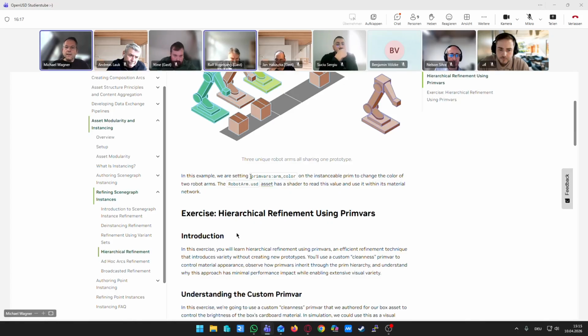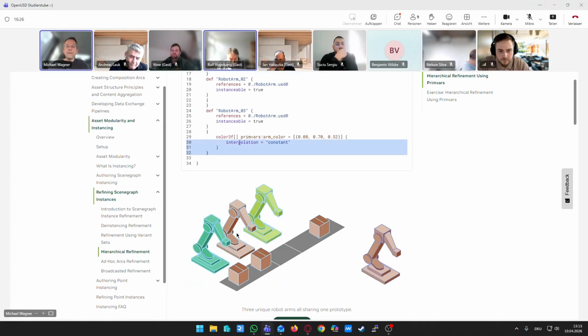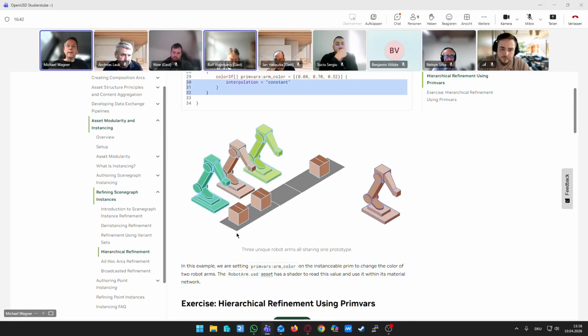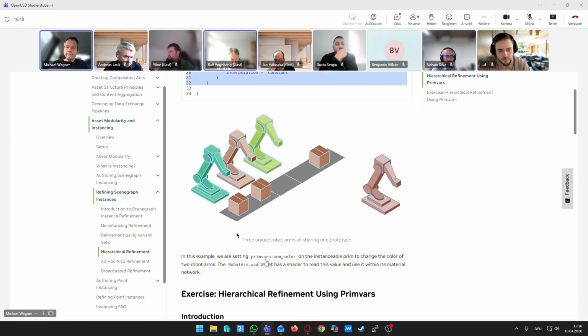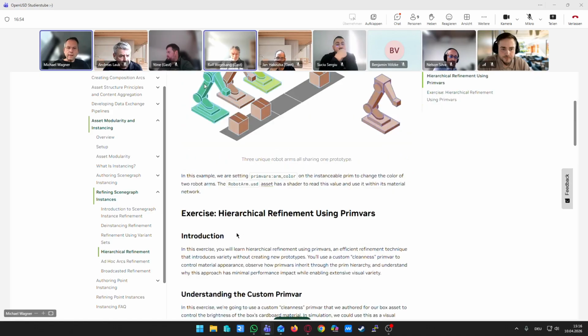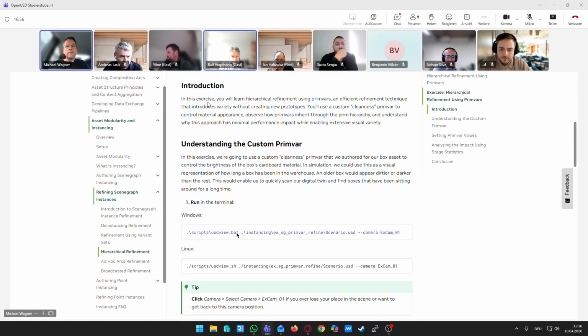Okay, to change the color of the robot arms, it has a shader to read the value and use it with the material network. Yeah, so basically you see, we don't have any shaders here because the shaders are actually in the robot arm, and they say we need an arm color which comes from somewhere else probably. And we set this here on our parent prim. Yeah, it's cool. So any questions so far? Should we go to the exercise?